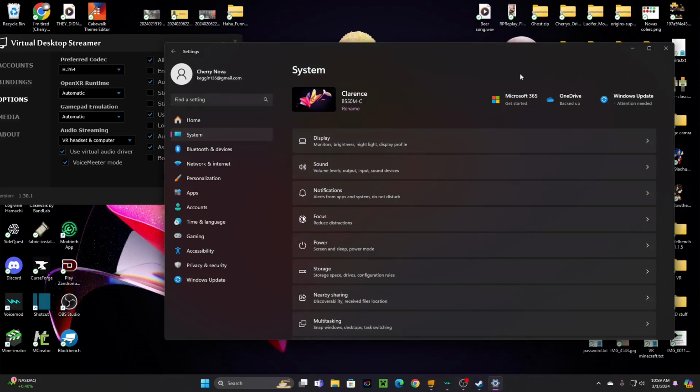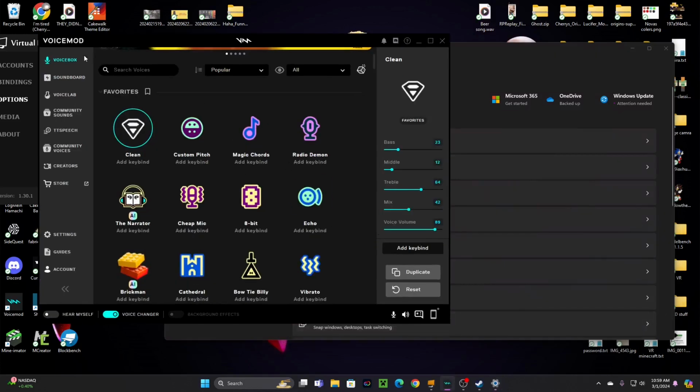Hey guys, Tyrion over here, and today I'm going to show you how to have Virtual Desktop stop being the auto-selected microphone for when you're playing Quest 2 and Quest 3 for the voice mod.